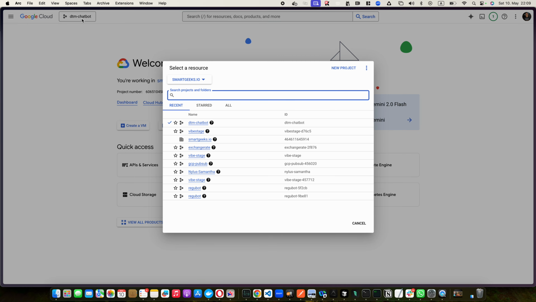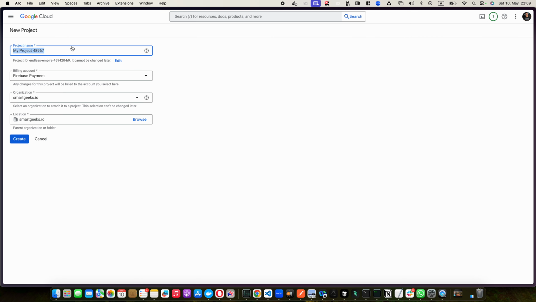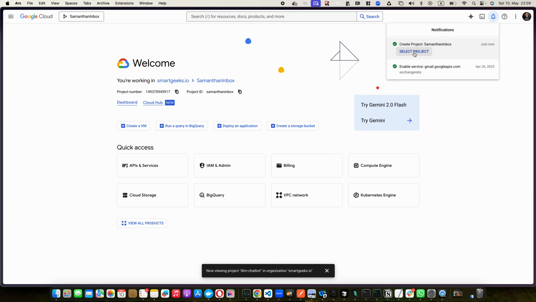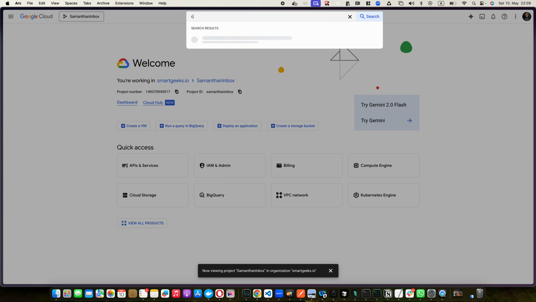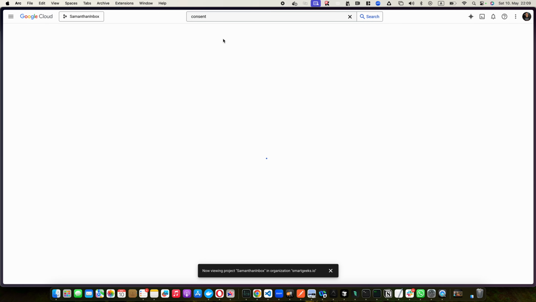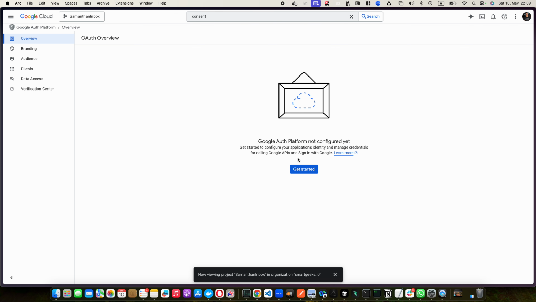And then after that, create a project here. Click on create new project. I'm going to call it Samantha inbox. Click create. It will take some time to create this project. Once it's done, then click on select project. You should have it here. And then the very first option that you would need to do is go to consent screen, OAuth consent screen. Once you're there, then click on get started.